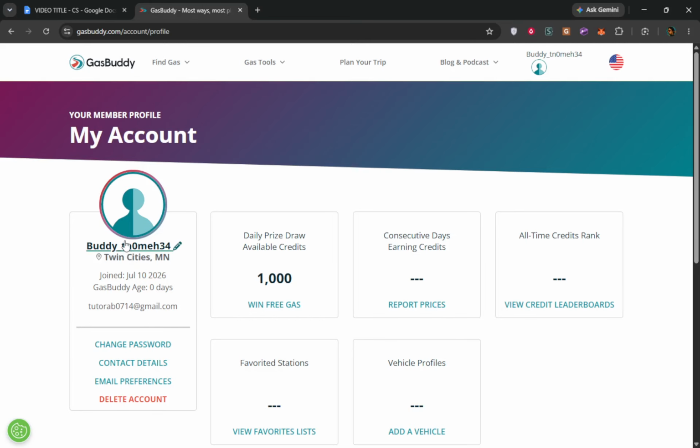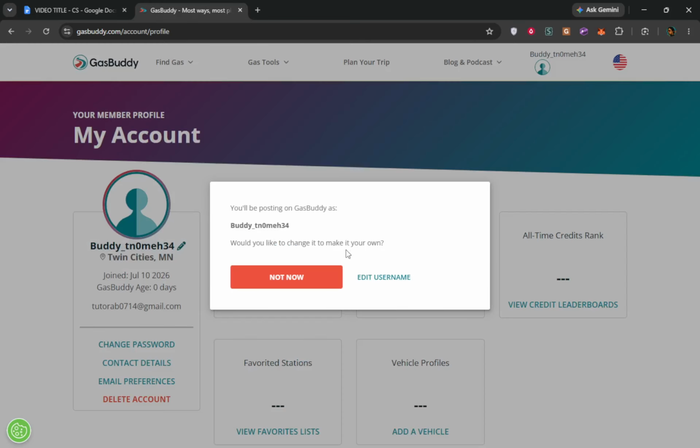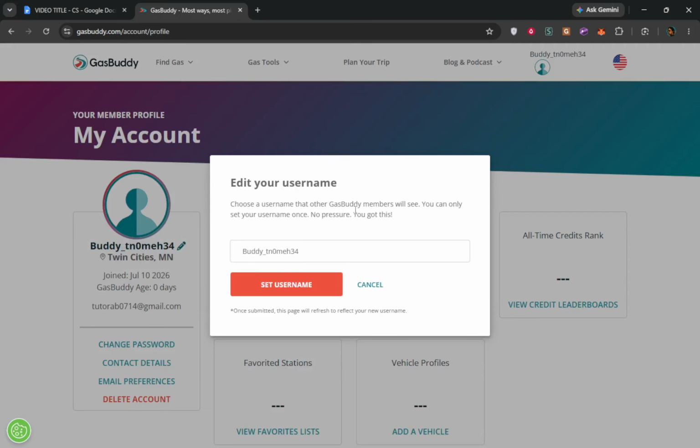Now, if this is your first change, you can change your nickname, which is your username. Simply type in your new desired username in the provided field. Remember that usernames must start with buddy underscore as per GasBuddy's guidelines. Choosing a username that reflects your personality or interests can make your profile more engaging. Once you're satisfied with the new name, it's time to move on to the next step.